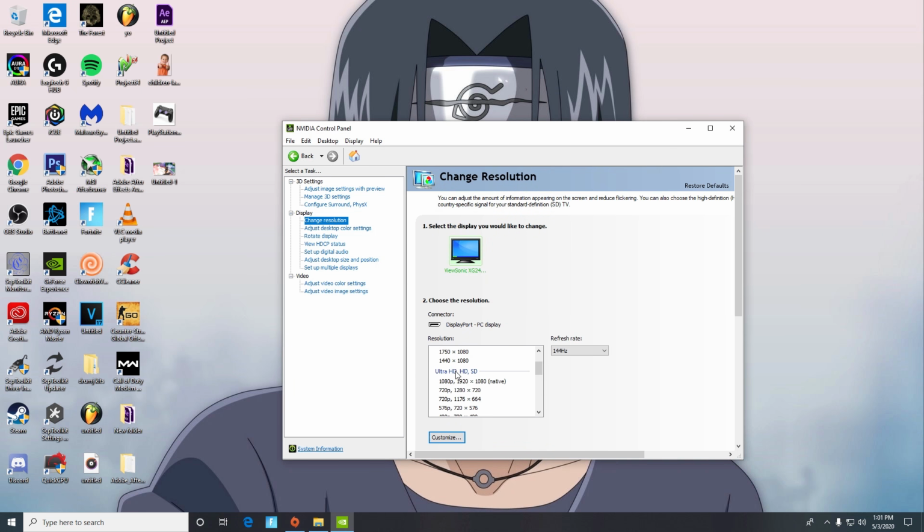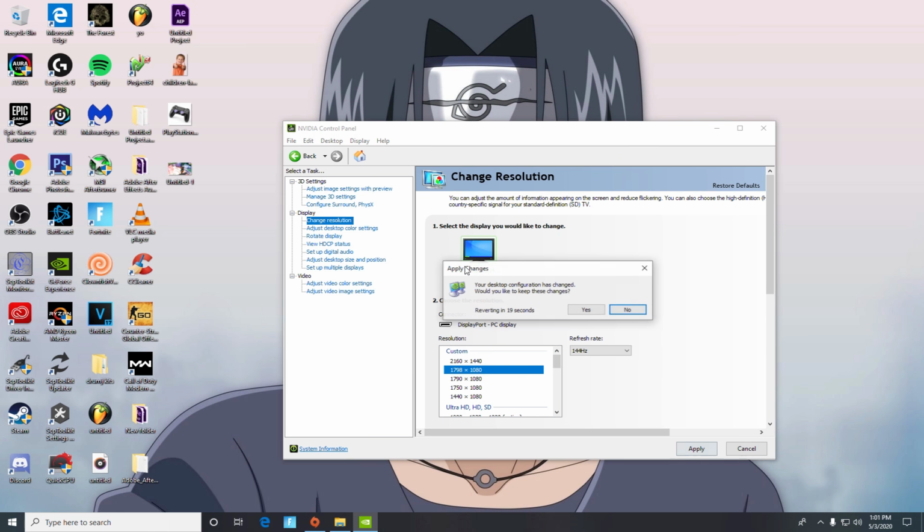Then you're going to go down to where it says custom right here, and if you click it, you can even test it right here. We're going to click on the resolution, press apply. We're just going to wait, and as you can see, it's going to change the screen up. It says your desktop configuration has changed. Would you like to keep these changes? Then you're just going to press yes. But usually when you load in Fortnite, it's automatically going to change the resolution, so you don't need to do this.